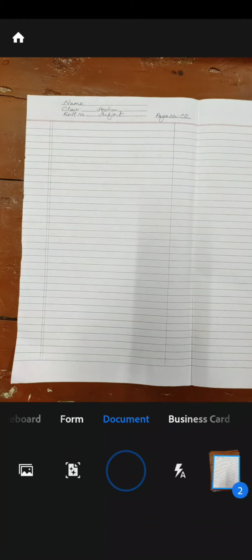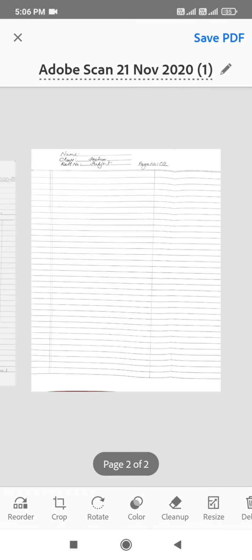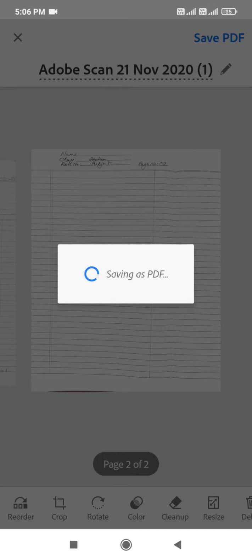So continue. Once it is done you have to tap on the same page where the image is kept. Click it over here. Now on the right hand side at the top it says save PDF. Click it over here.